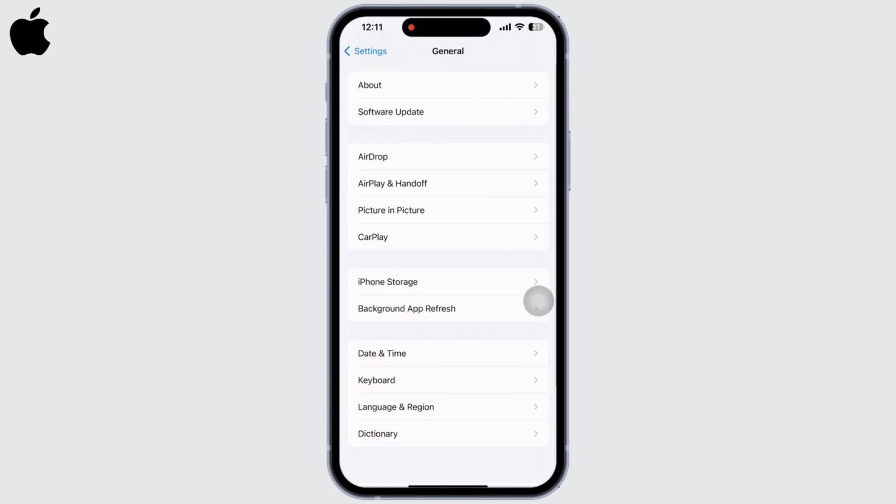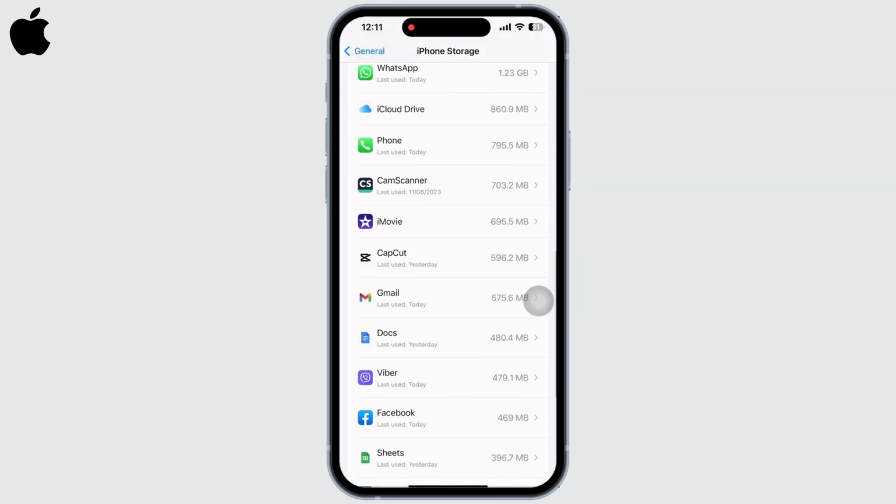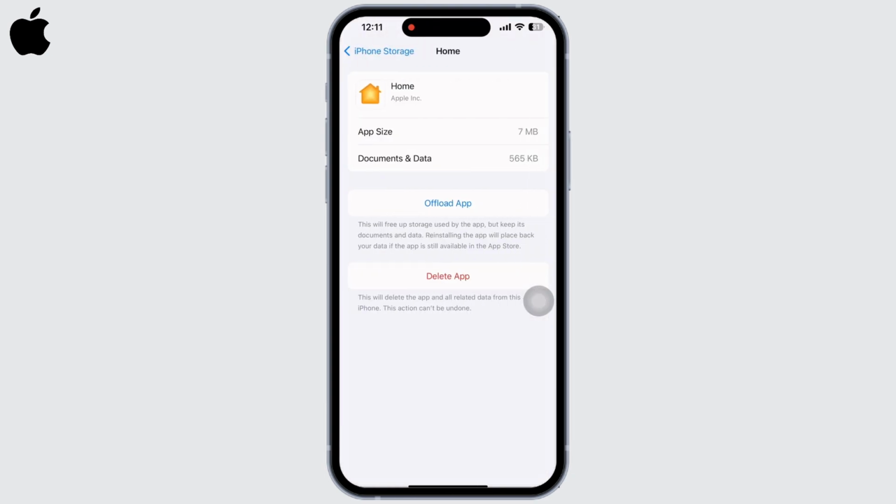Look for the iPhone Storage option there. Tap on that and now scroll down and find the Home application there. Tap on that again and now click on Offload App and offload the app and reinstall it again.